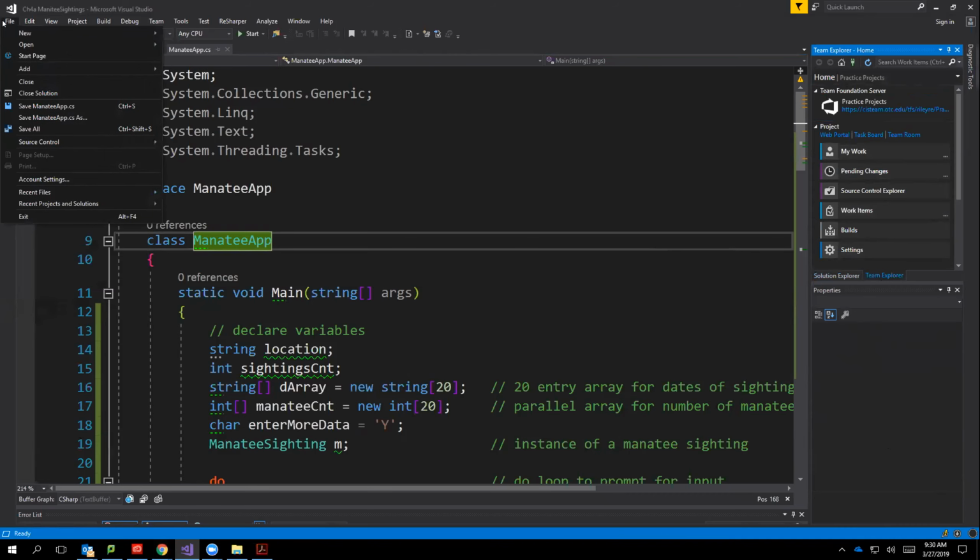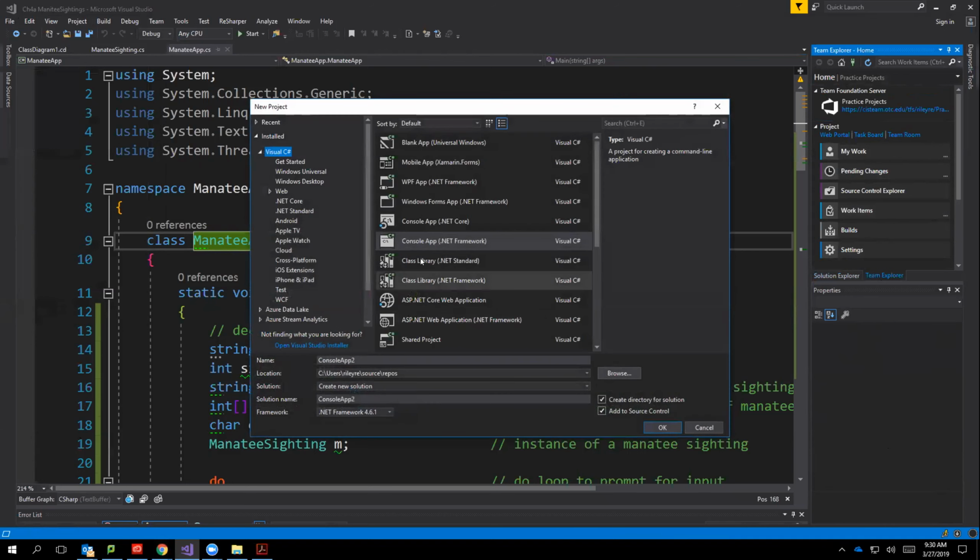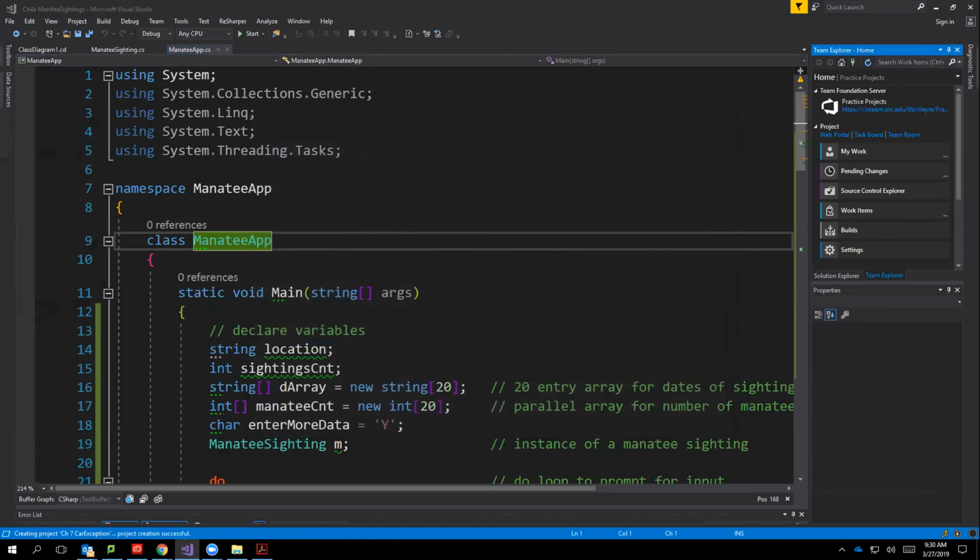So now I want to create, again, a new project. And this is just going to be a console app. And I'm going to call it Chapter 7 Car. Let's call it Car Exception. So I want you to have that in your name. And if you've already pressed enter, that's okay. I do have the box checked to add it to source control, so it's going to be automatically added to TFS when I create it.